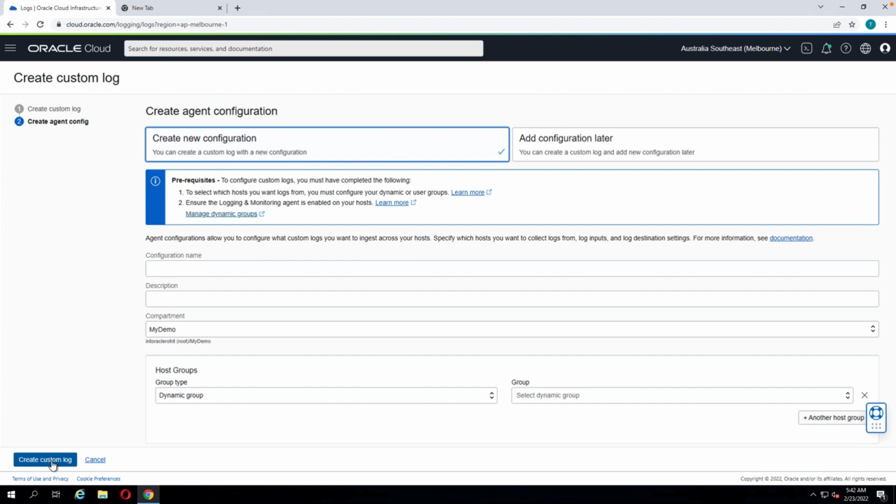The next step is the agent configuration. You can choose to create the agent configuration now or add the configuration later. Let's create the configuration by providing a configuration name.